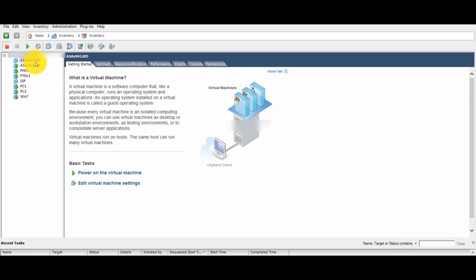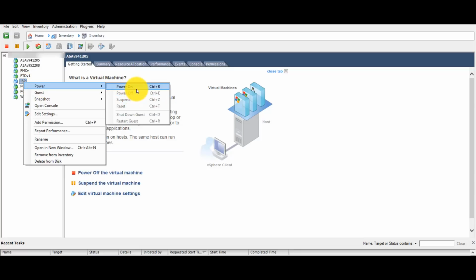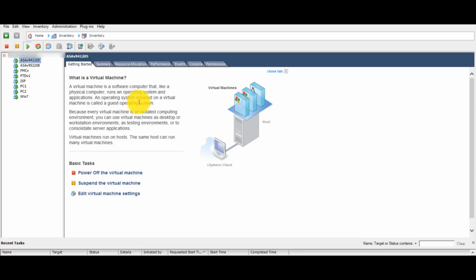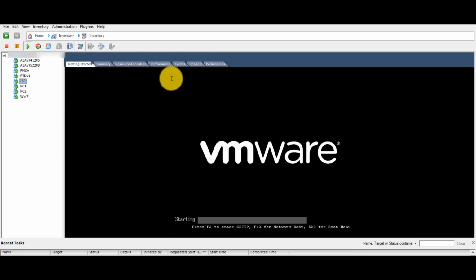Once you do this, just power on the devices for which you have made the changes. I'm going to power on both my devices, and I will wait for the devices to now power on.